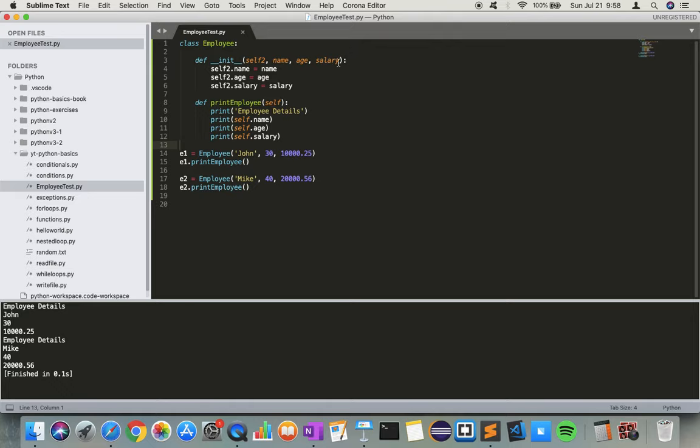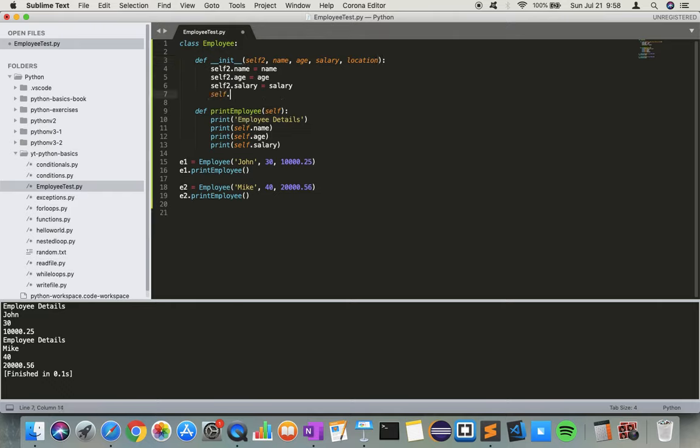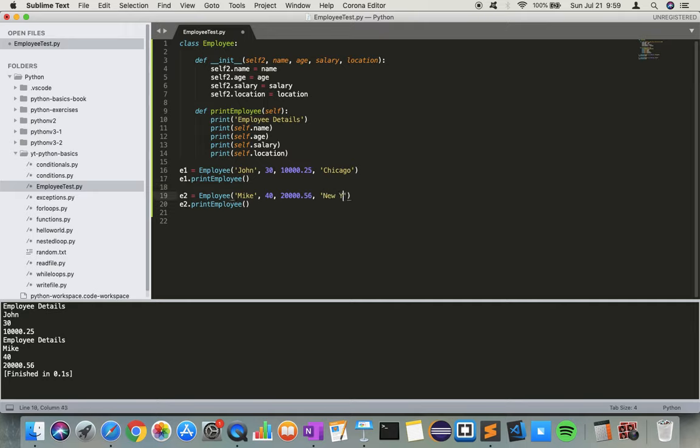One final thing is you can add another property too. So you can say, oops, sorry about that. You can add, let's say location. Let's say I want to add another property. You just have to do self2 dot location equals location, and then when we print it, we can print self dot location. And then when we create the object, we just have to pass in, let's say this employee is in Chicago and this employee, let's say, is in New York.